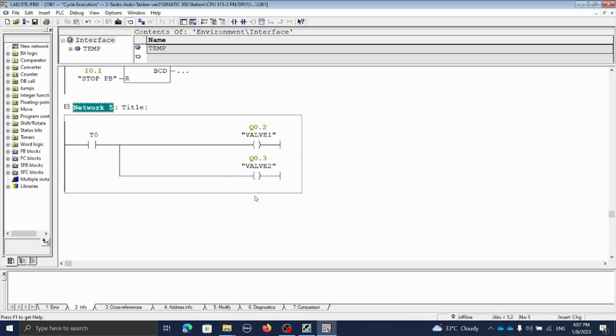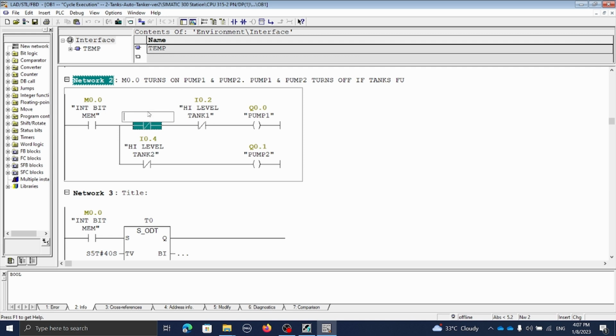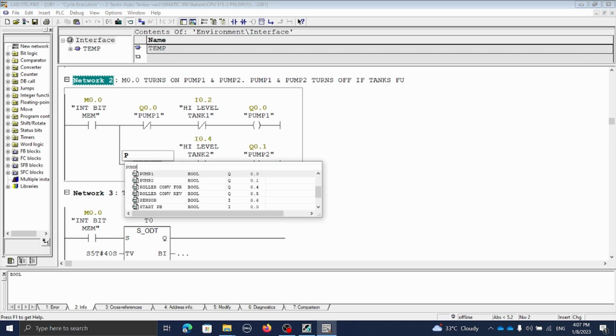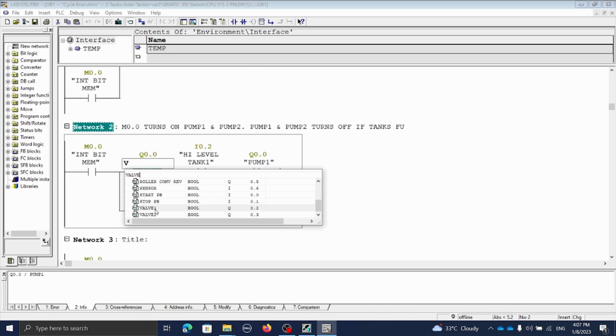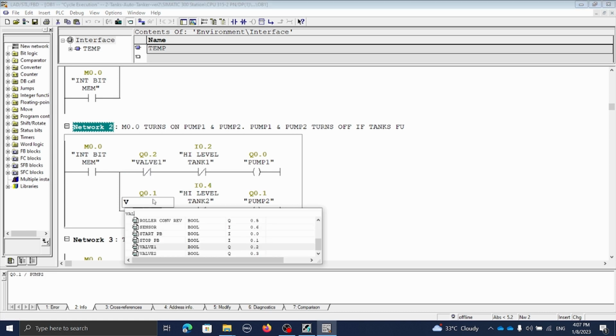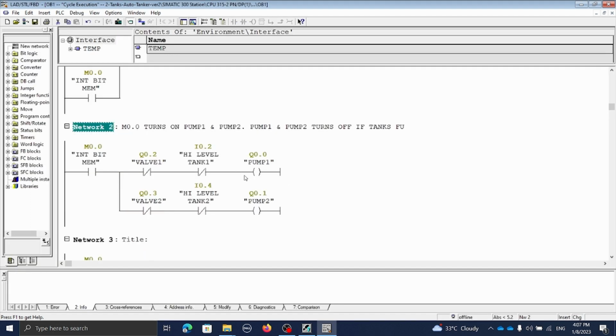To make it more safe, if valve 1 and valve 2 turn on, pump 1 and pump 2 will turn off. So all we have to do is put a normally closed contact here, this one for pump 1 and this one for pump 2. This is for valve 1, this is for valve 2. So at any time, if valve turns on, pump will turn off. So we do the interlock here.